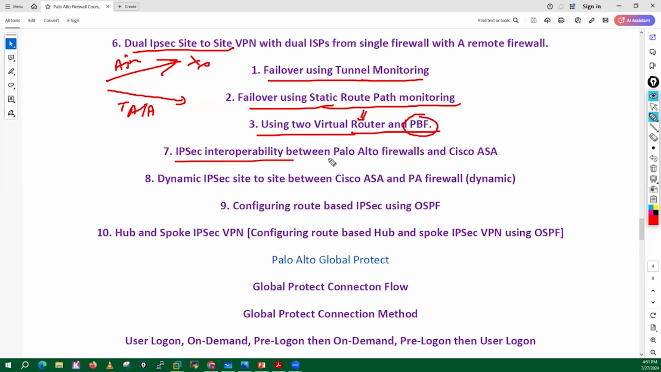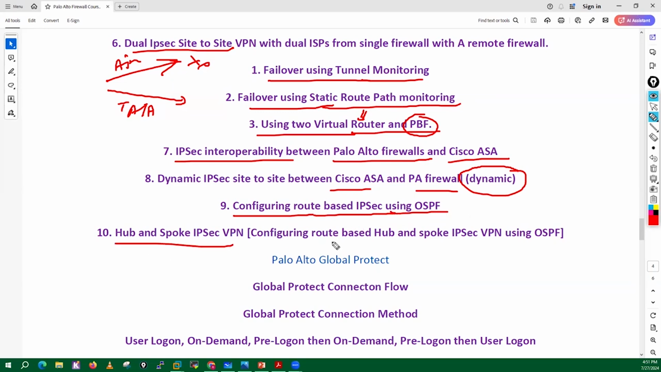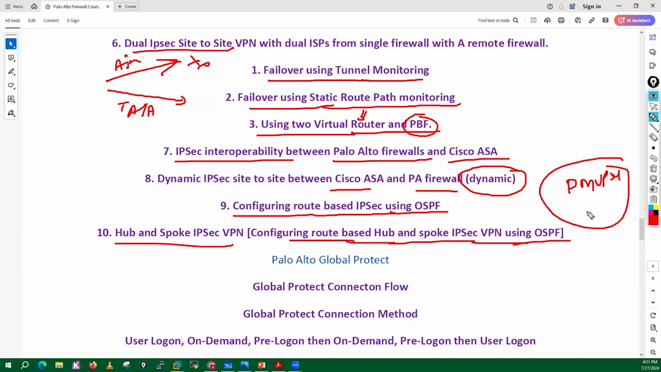Then IPsec between your Palo Alto firewall and Cisco ASA. IPsec between Cisco ASA and Palo Alto firewall, where the Palo Alto firewall has an IP address from DHCP. Configuring route-based IPsec VPN using OSPF. How can we create a hub and spoke type of environment? Configuring route-based hub and spoke IPsec tunnel using OSPF. We have heard the name DMVPN previously in your Cisco devices, so it's the same type of environment.